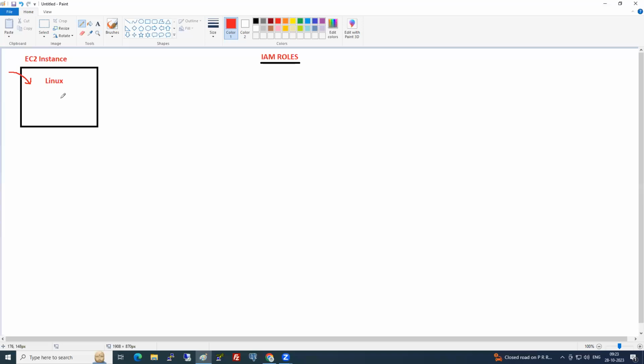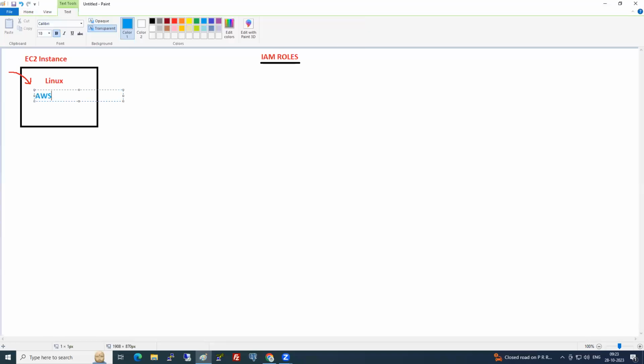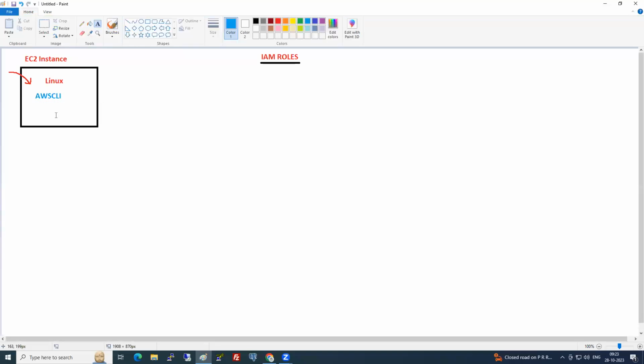If in that command prompt you want to run the AWS command, there also you need to install AWS CLI, no? So what you need to install? AWS CLI needs to be installed. What I did: I downloaded this AWS CLI from the internet. I installed it on the Linux machine. How to install? We have a separate class on that. So now I have installed it.